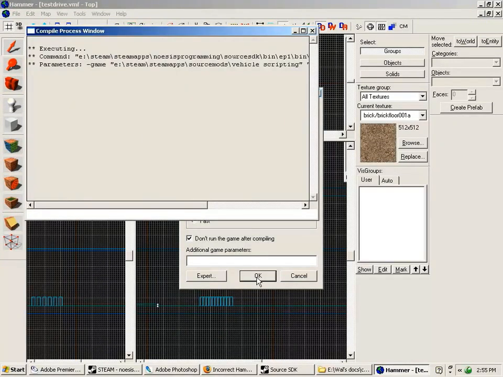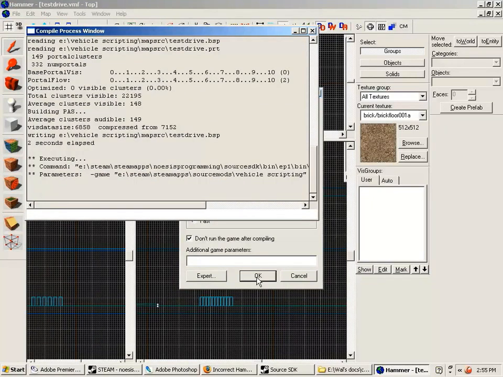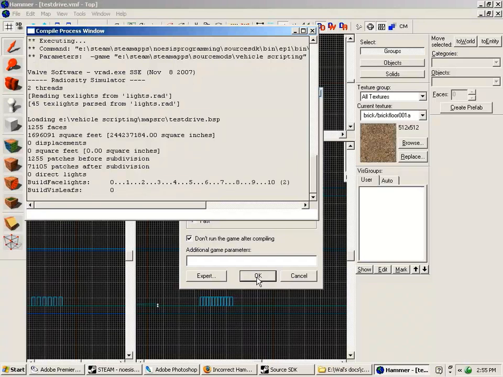Note that if you make any changes to the map, you'll have to recompile it for them to take effect. This is not the case with just script files, which only require that you restart Half-Life 2 so that the most current version can be loaded.